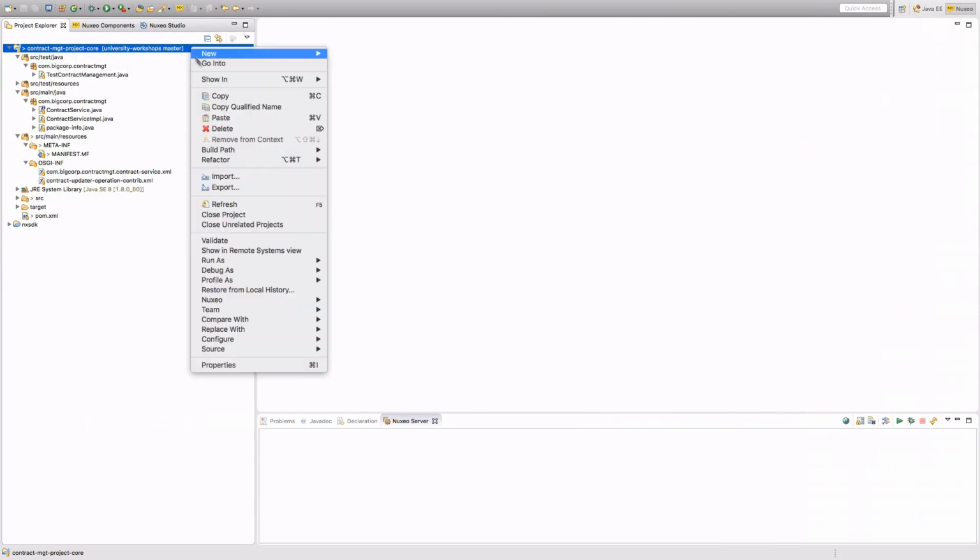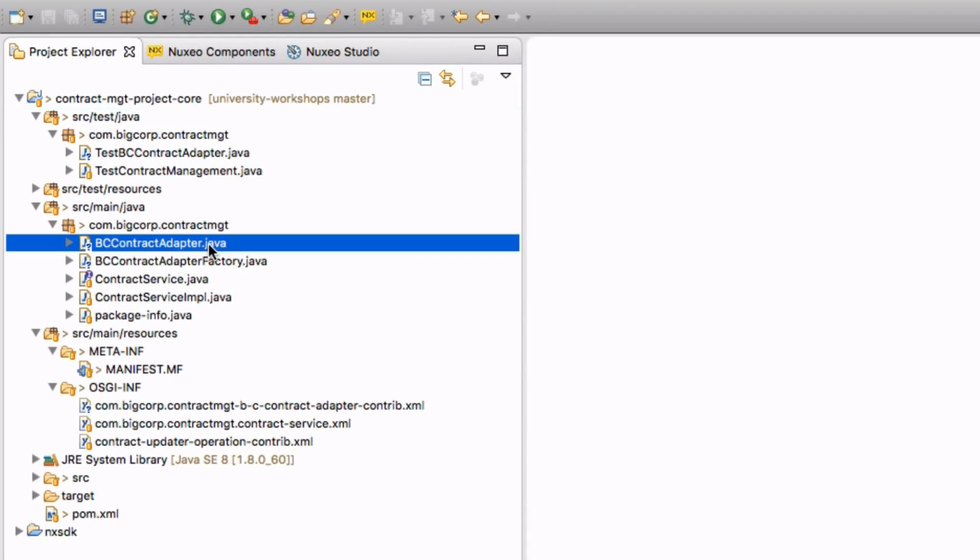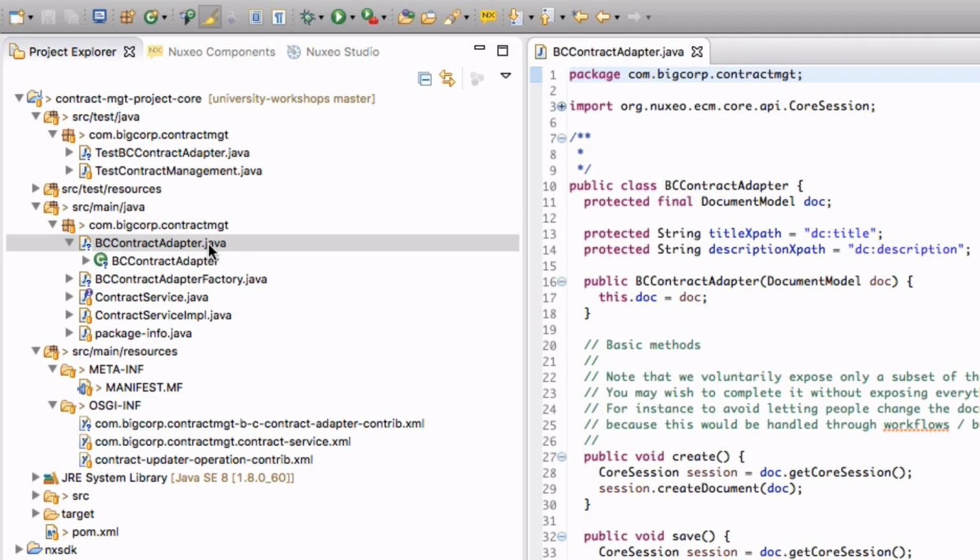Let's take a look at the generated files. We have 3 of them. The business object class is where we'll put our object-related methods. We'll get back to that later.